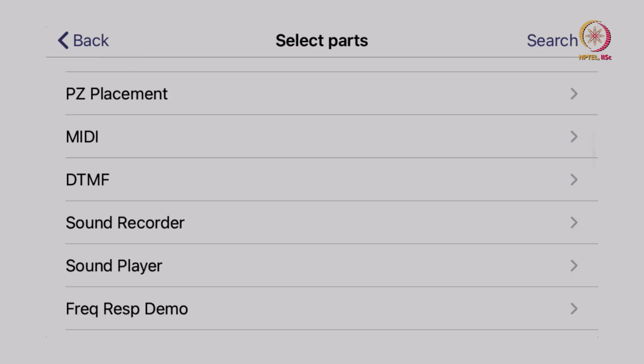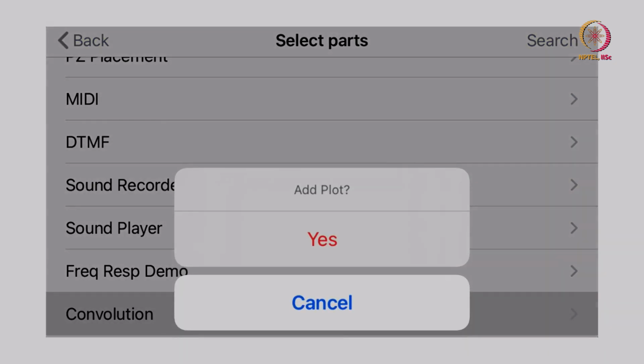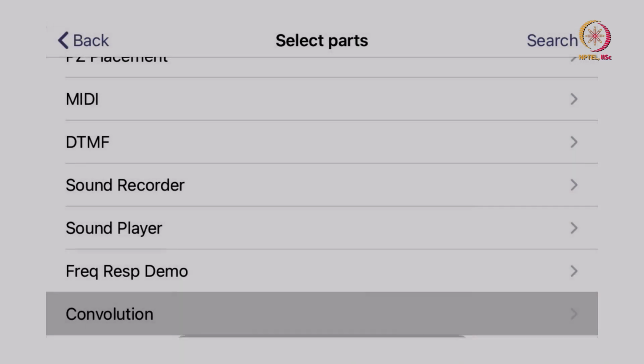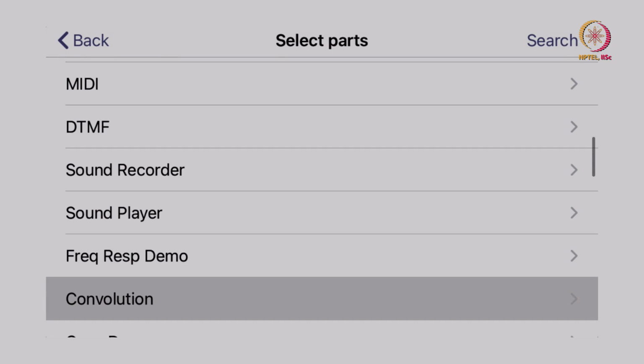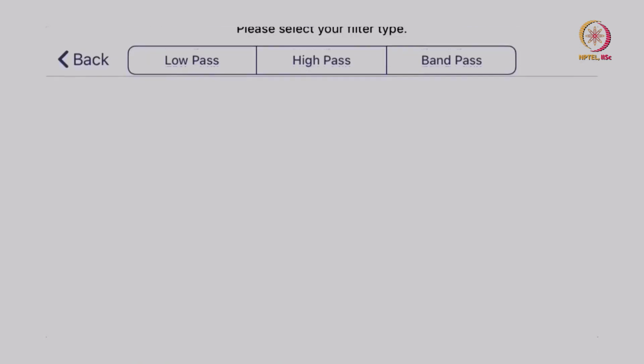The next one we have is a little bit on sound record and then player. What the manual says is you can play from one of the units and then you can get it in the other unit through your Wi-Fi or whatever way it is connected. Okay. So, if you want to see the frequency response demo, you will be seeing the demo here.